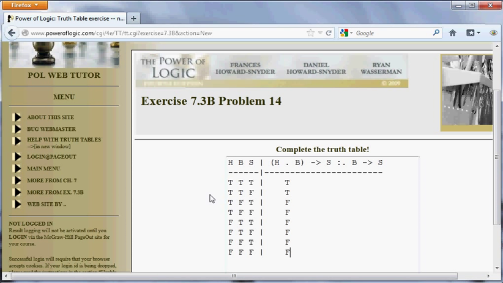And now what I'm going to do is take the column that I just did, and I see here that the consequent of the conditional is S. So I'm going to look at my S column, and I'm simply going to write down under the arrow the result of doing an if, with the column that I just did as the antecedent, then the S column as the consequent.